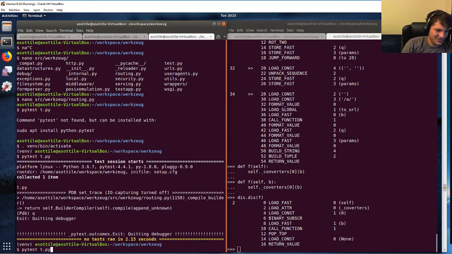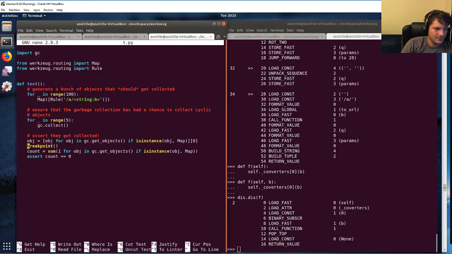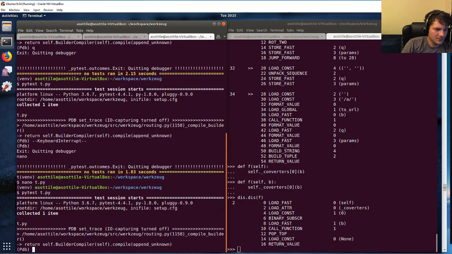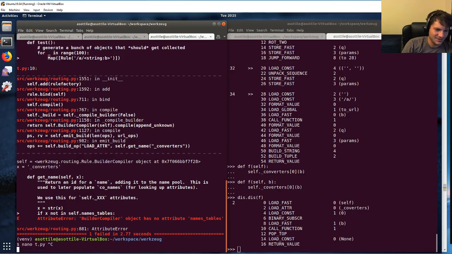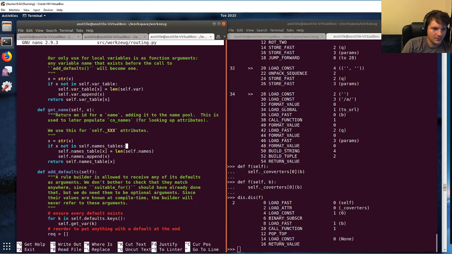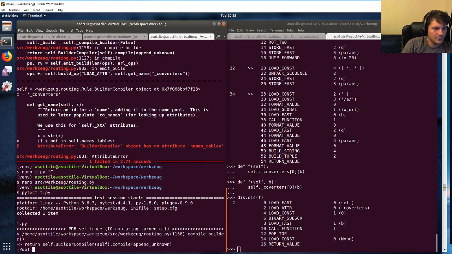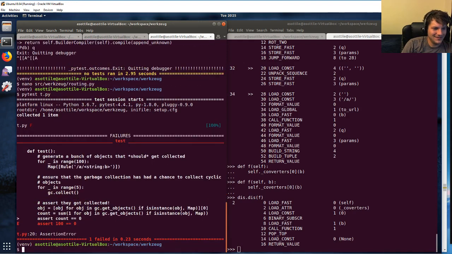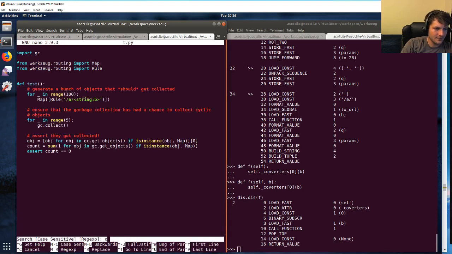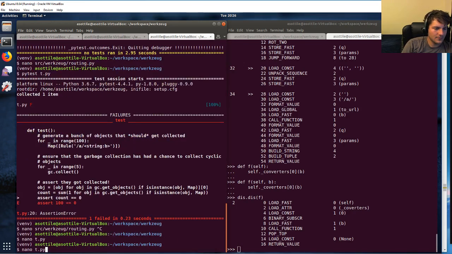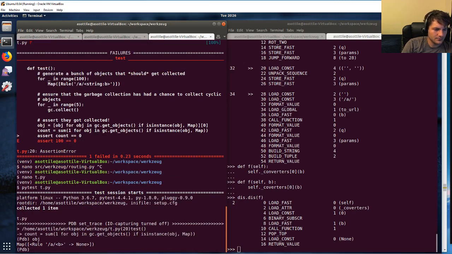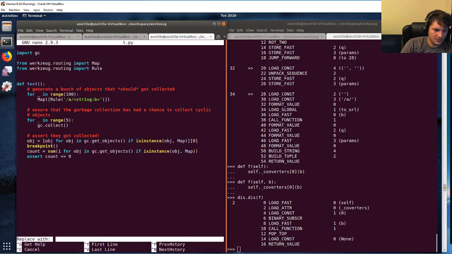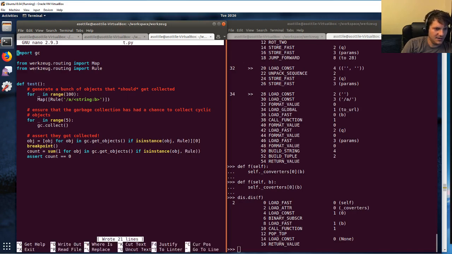I have a breakpoint somewhere. Names tables. I don't know where this breakpoint is. It's right here. It still leaks. Great. So we didn't fix it. Perfect. Well, let's see what we have so far now. We can at least look at these objects. I'm going to change that from map to rule.